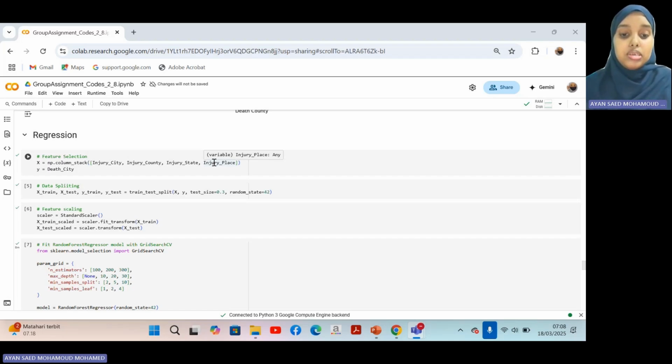Overall, the goal is to assess the relationship between injury location and death location to determine if injury-related factors can effectively predict the place of death. And in this part of the code, it's useful for splitting the dataset into training and testing sets to ensure the model is trained effectively and evaluated accurately. Here we have test size equal to 0.3, meaning that 30% of the dataset is going to be used for testing, and the remaining 70% is for training.